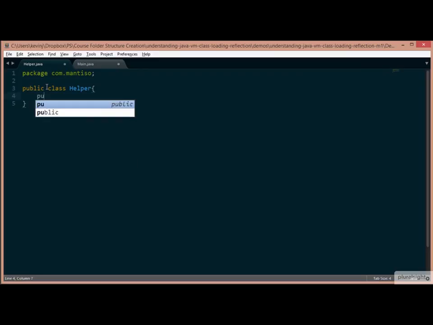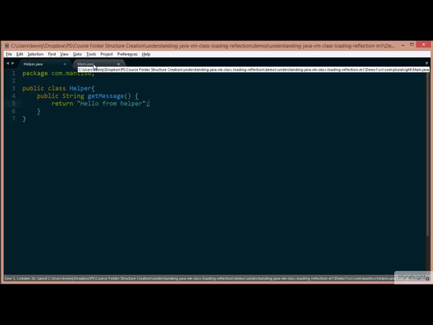and this class will have one method, which will be a public String method called getMessage, and this method will return a string, something like "hello from helper". And we can save that.